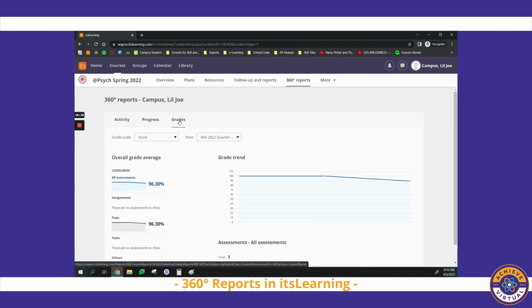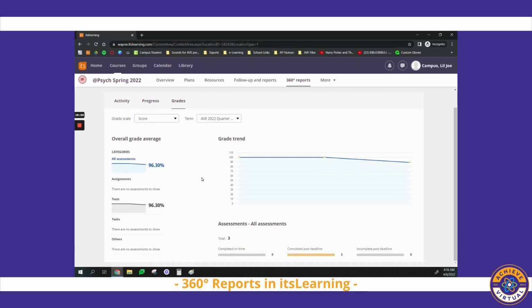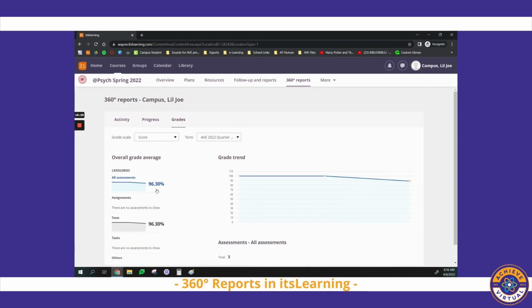So the last one we'll be looking at are grades. The grades are nice to see. It gives you the overall percentage. However, what you need to understand is that this percentage is only based on the assignments they've completed.